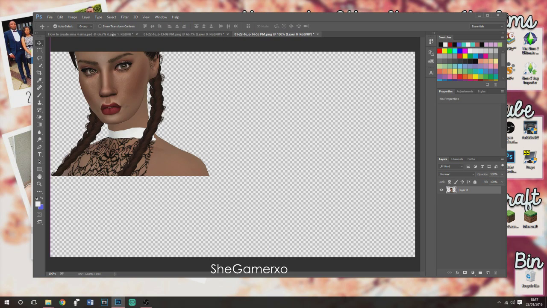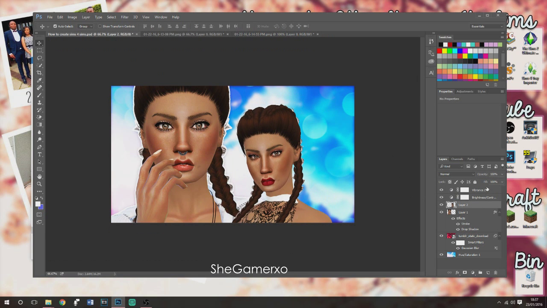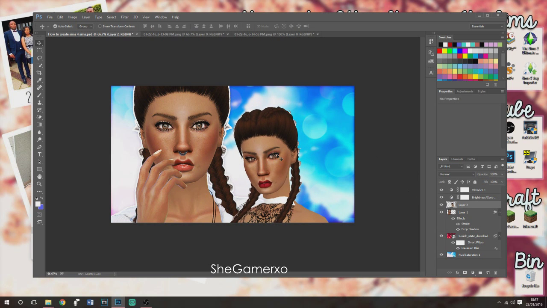And then we're going to go ahead and move that to the thumbnail as well. So here it is, and obviously if you move it below the layers of the vibrance and the brightness, it will apply the same vibrance and brightness to the sim, so it's absolutely fine. She's still the same color and everything like that.